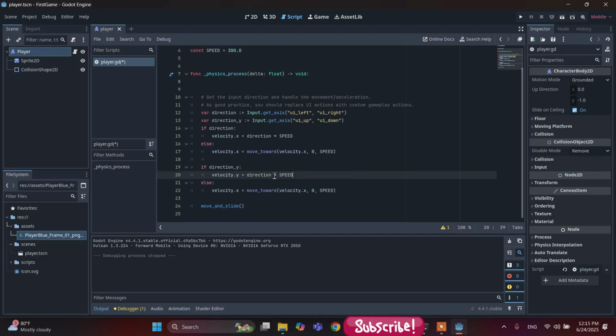So let's change velocity.x to velocity.y, and direction to direction_y. We have created a new variable called direction_y. And next, in the else also do the same thing. Instead of velocity.x, you put velocity.y, and in move_toward, you just put velocity.y, and that's it. I think we are done here.